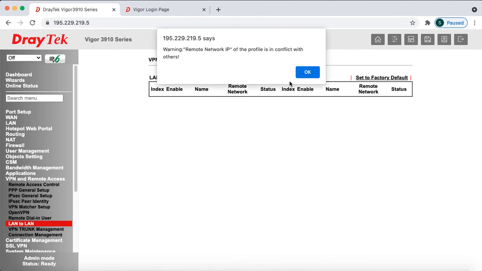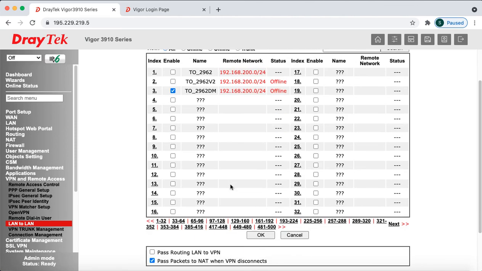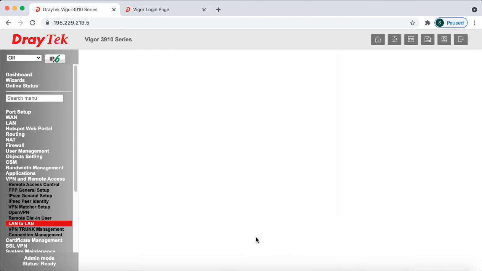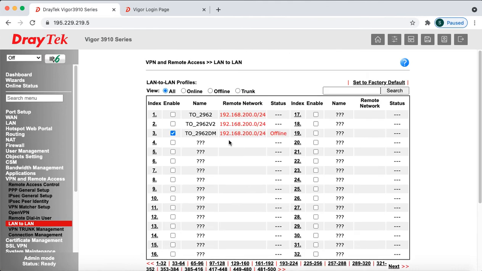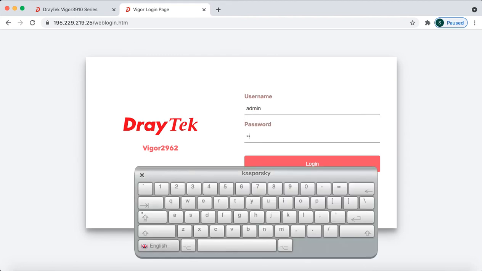There you go. The remote network IP of the profile conflicts with others, no problem. I just want to remove this, then say OK. Okay. Now after this, go to your Vigor 2962 router, which is acting as the branch. Type the username as admin and the password.